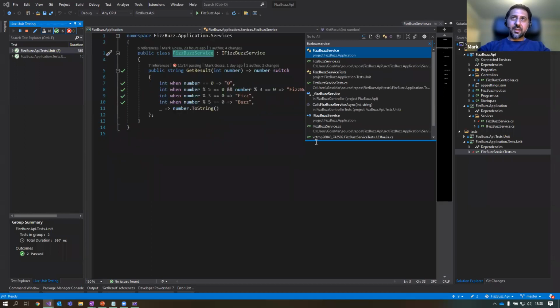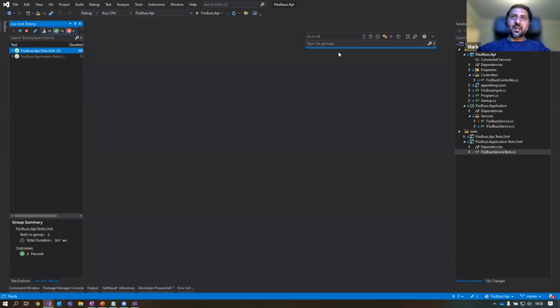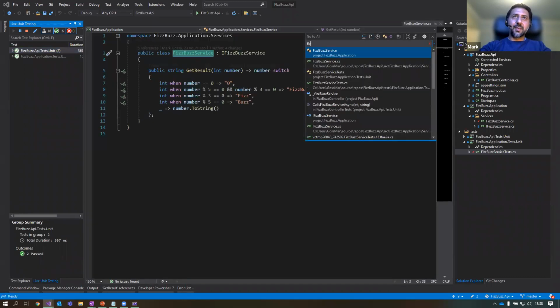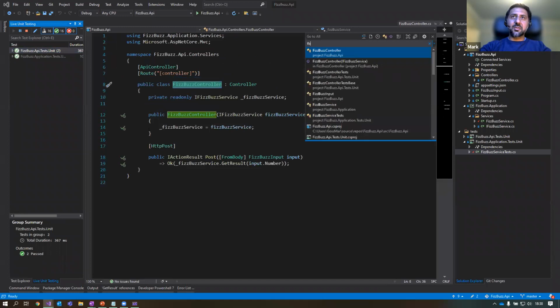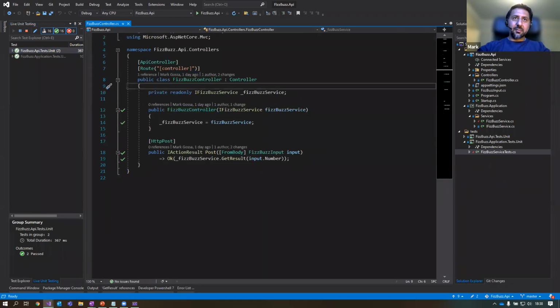But that's Pascal case, when you have the first letter of each word capitalized. And Visual Studio can do something quite clever here. If I go back into here and type in just FBS, it will now find Fizzbuzz service. But actually, I realize I want Fizzbuzz controller, so I can just do FBC. And when I hit enter, I'm there in the class.